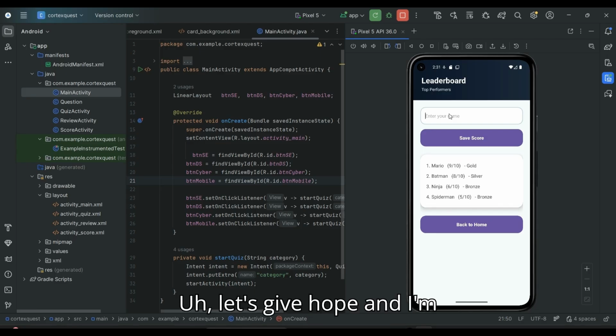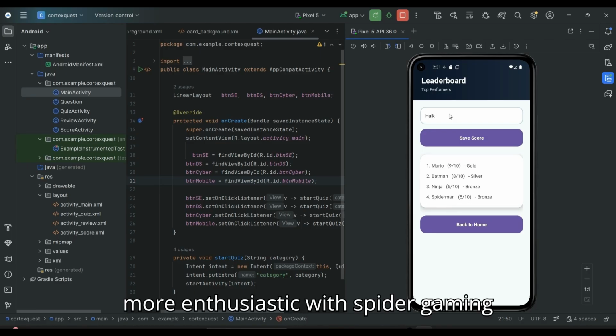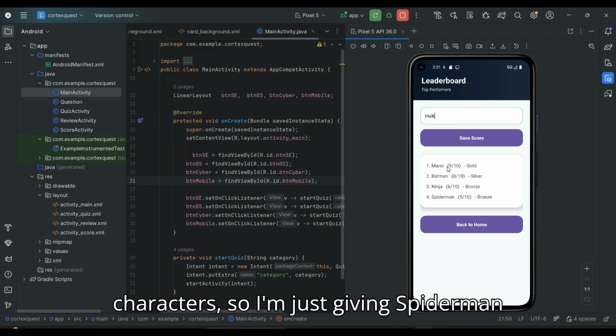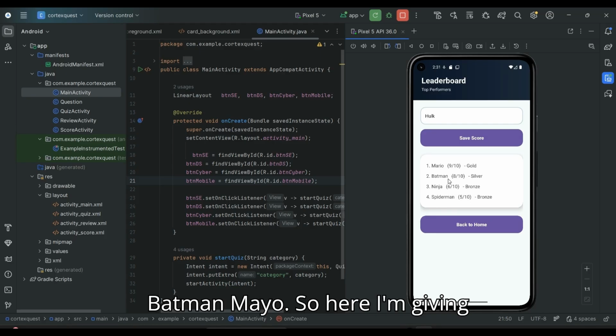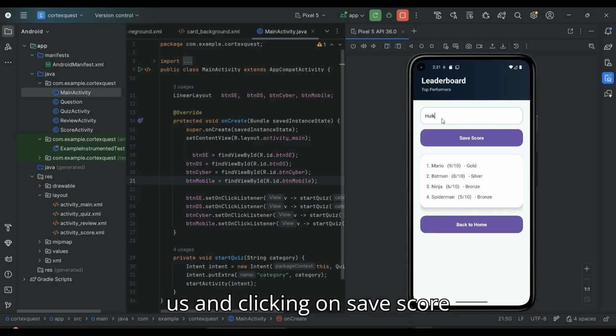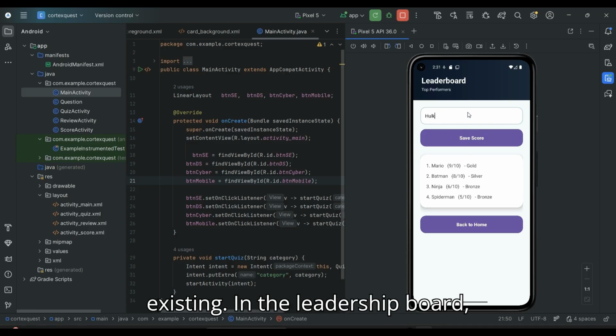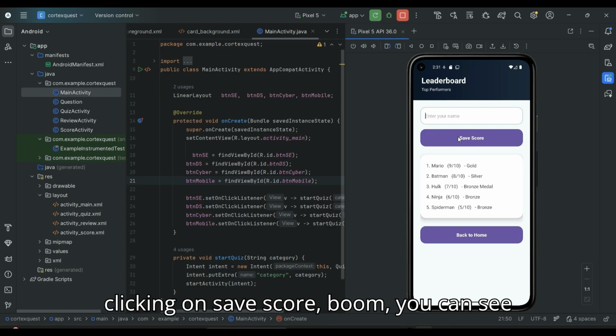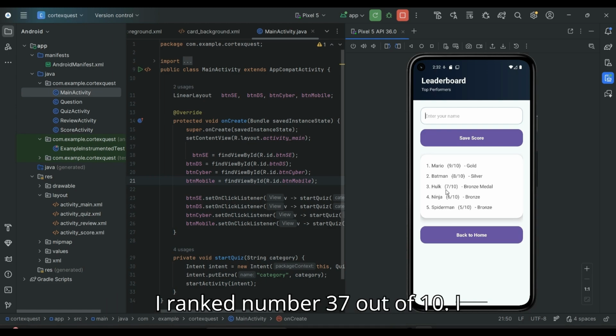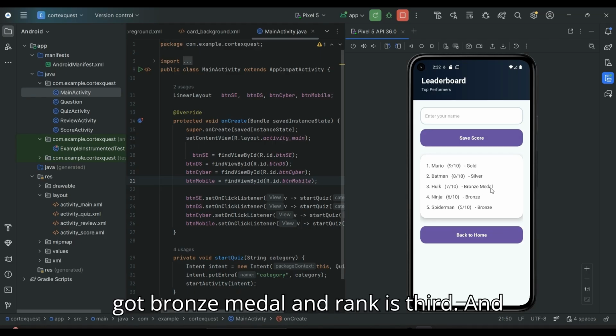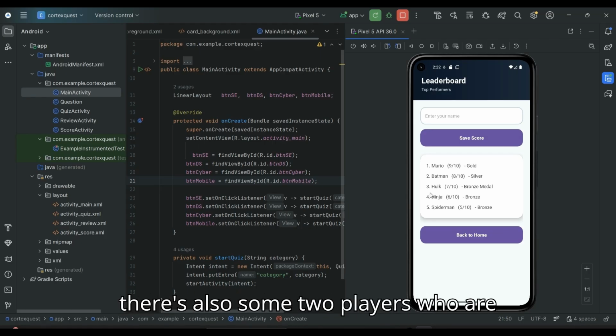I'm more enthusiastic about superhero and gaming characters, so I'm just giving Spider-Man, Batman, Mario. So here I'm giving Hulk and clicking on Save Score so that it will upload my existing score to the leaderboard. Clicking on Save Score, boom. You can see I ranked number 3, 7 out of 10. I got a bronze medal and my rank is third.